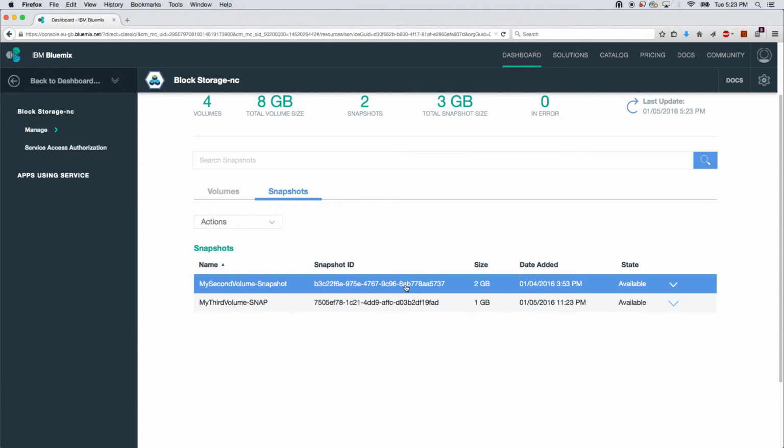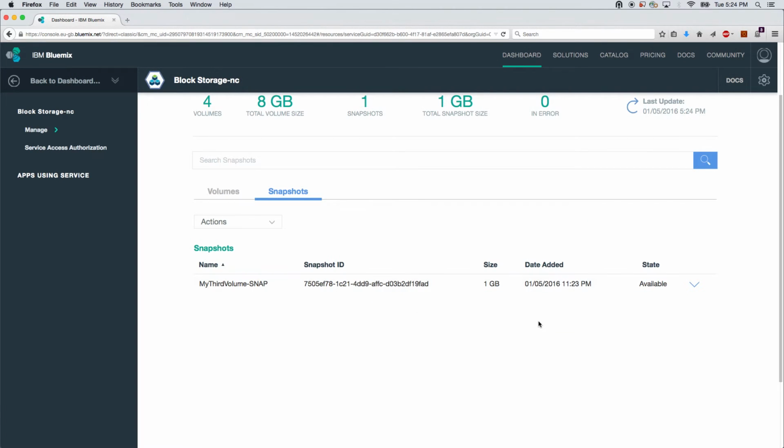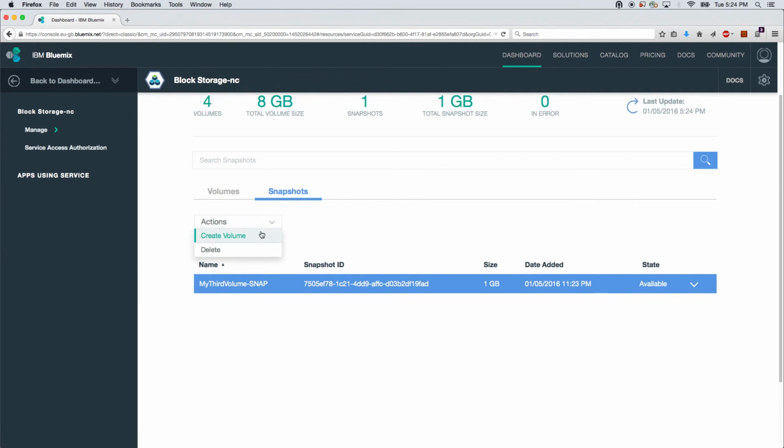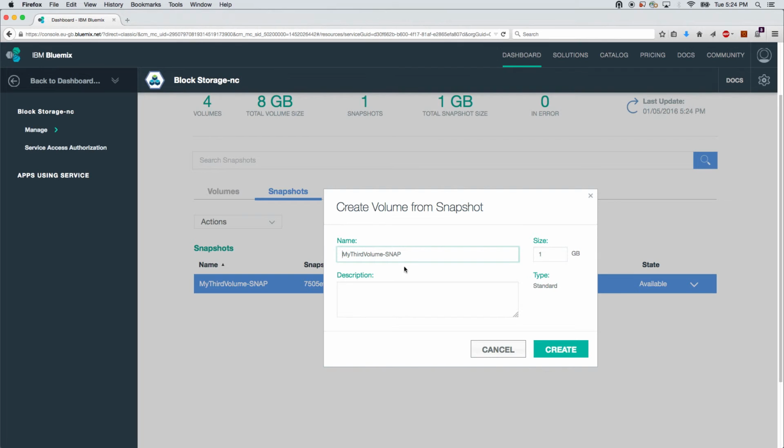If I highlight any one of these snapshots, I have the option to create a volume from it or delete. So let's delete my second volume snapshot. And now that's been removed from the snapshot list and my count has been updated from 2 to 1. And now if I highlight my third one, I have the option to create another volume from that. Let's call it my fifth volume and click Create.